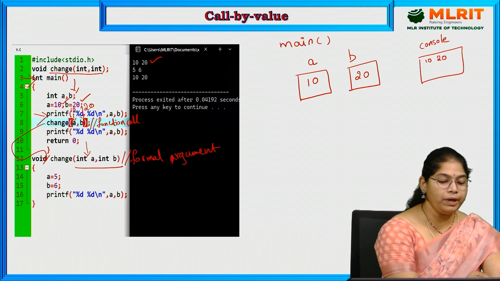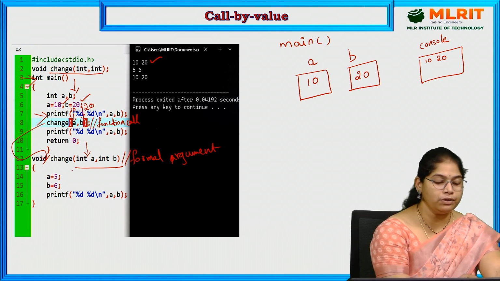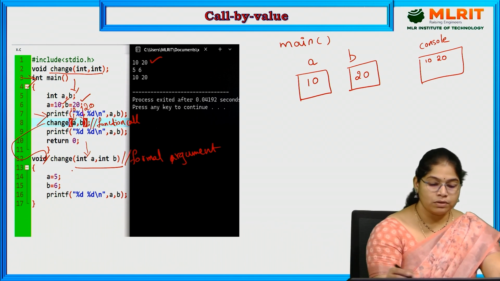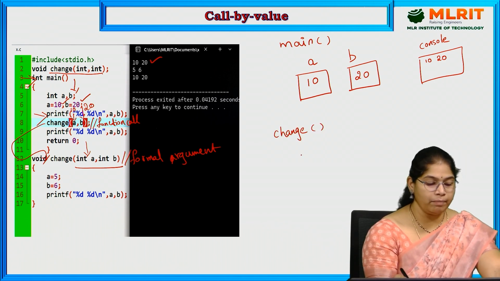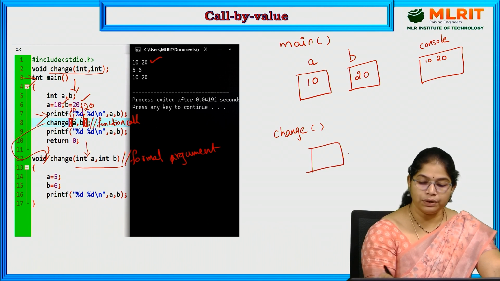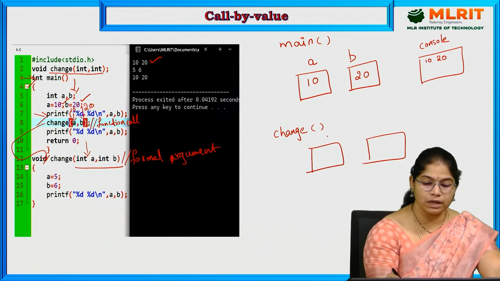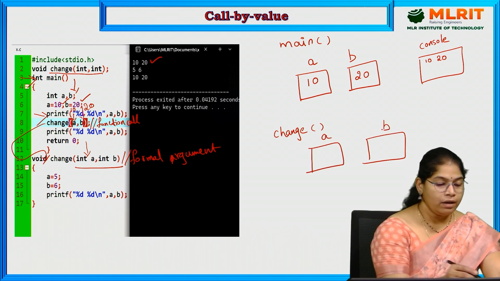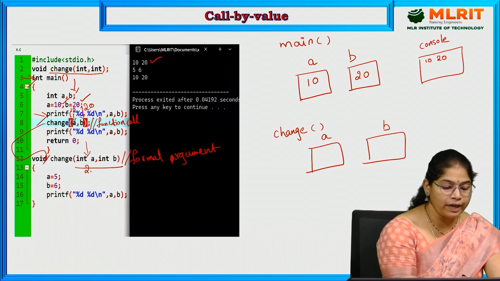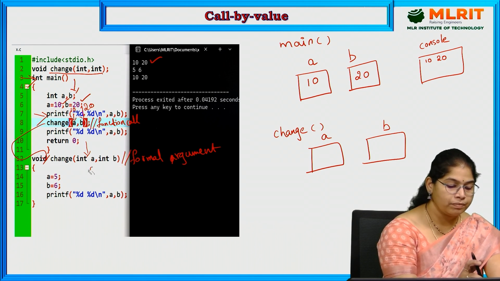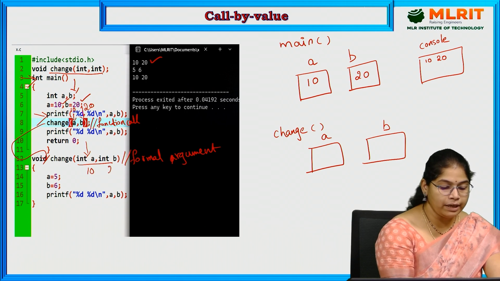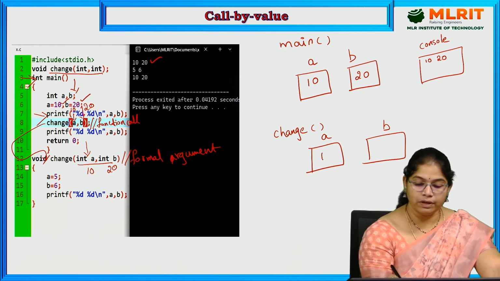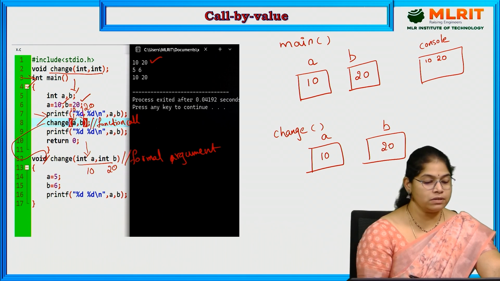So the copy of actual arguments is copied to formal arguments. Here we have a function called change, called from main. There also we have 2 variables, A and B. These are copied. So the value of A here is 10 and B is 20.